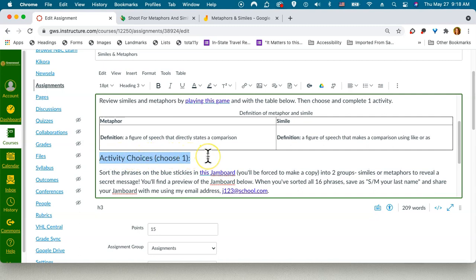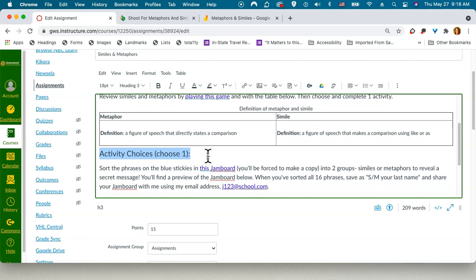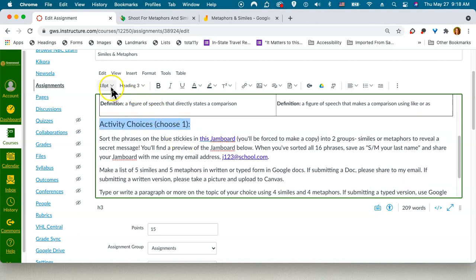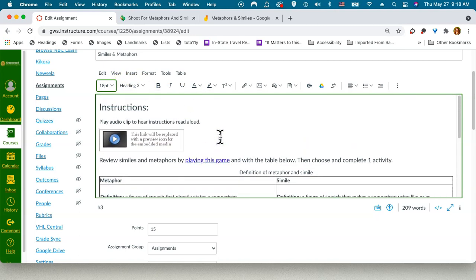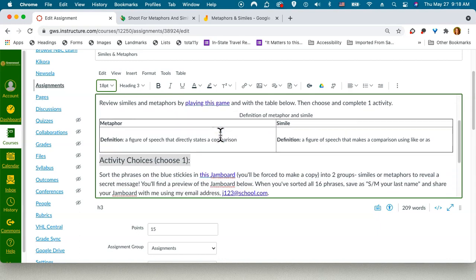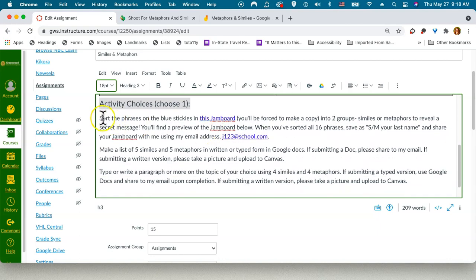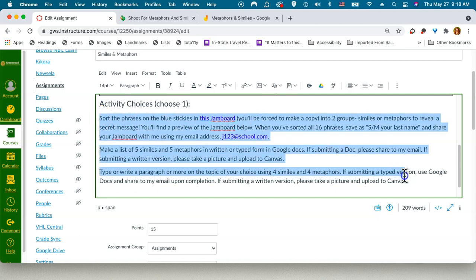Canvas formats to a heading 3 with an 18-point font size that can be adjusted using the font size dropdown if you wish. I now have 2 sections with proper headings added using the built-in tools. But before I finish with the structure, I notice that I have 3 choices listed in the activity choices section for my students. Essentially, this is a list of 3 items.